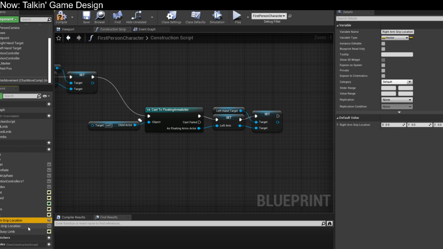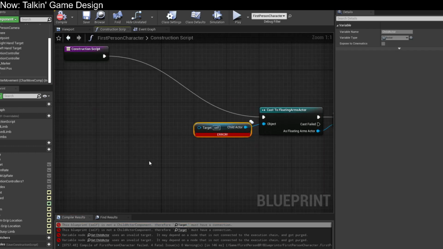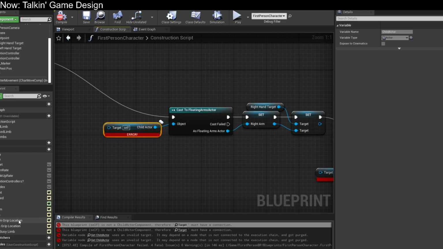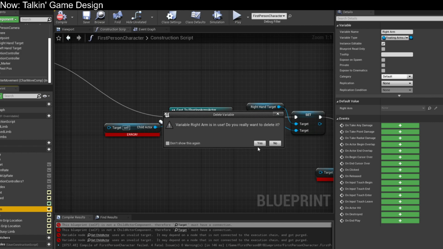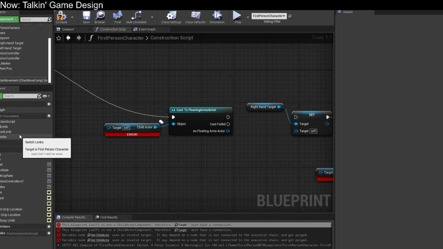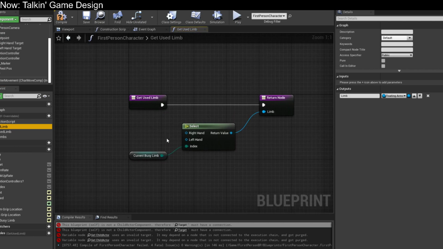So here you see right arm grip location and left arm grip location. Those are, I think, the things that we are actually updating every frame. So over here, yeah, you can see that this is all screwed up now because we no longer have those values. So we are going to delete the right arm and the left arm, and we're also going to delete all of the functions that we were using: get unused limb, get used limb, switch limbs. These aren't necessarily bad.